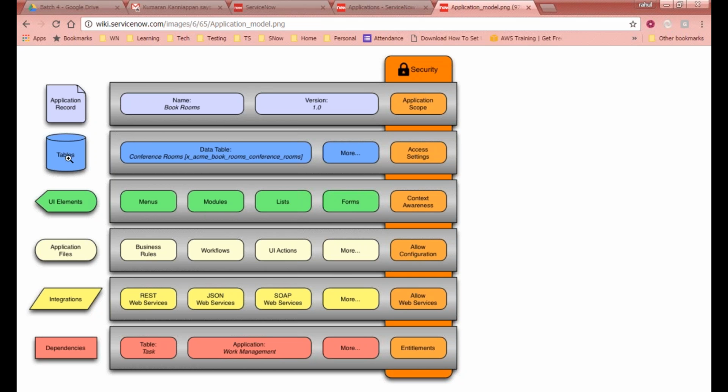So the application will use tables, and when you create tables, which is the data house for you, on top of that table you have the UI elements to design a UI which will enable the user to either input data into the table or extract data from the table, right? So the UI element or the UI action you are talking about is in a separate layer apart from the table and the application that we created.